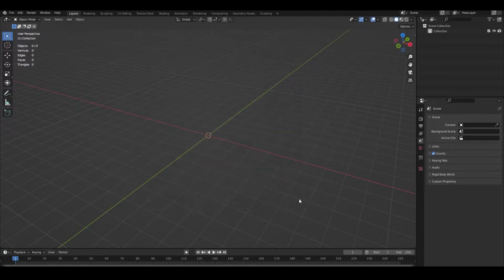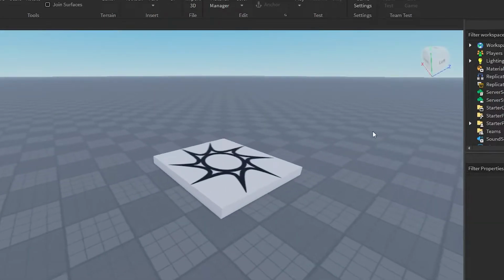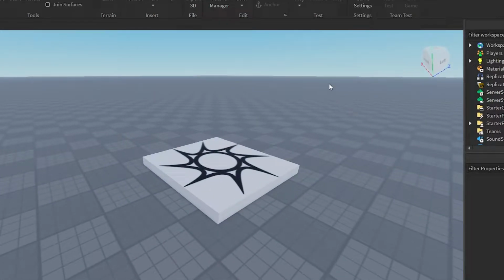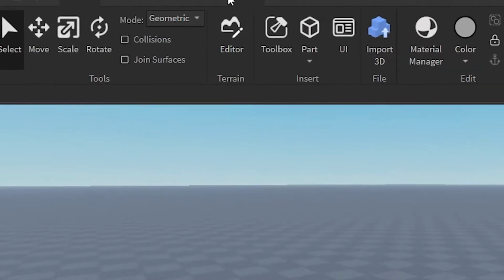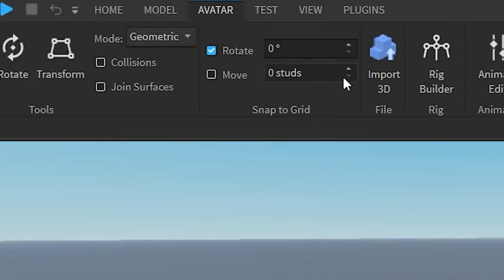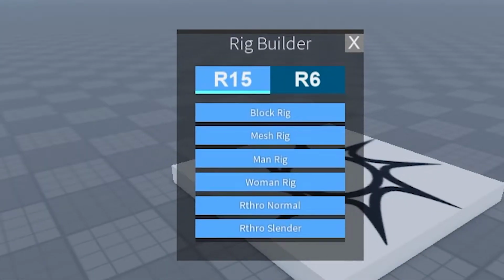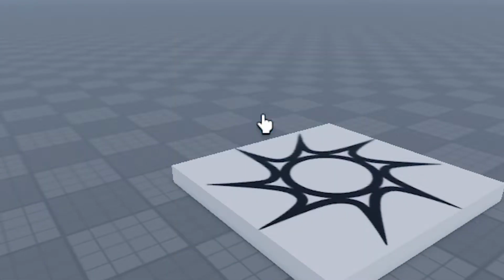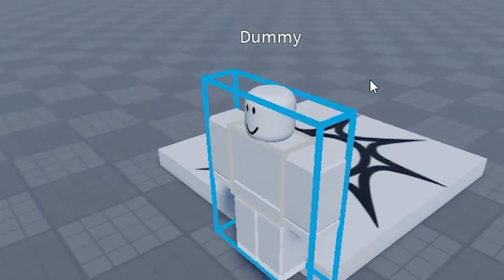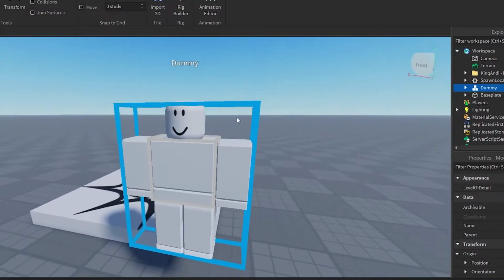In the middle of your scene, you need a dummy, like a Roblox character, so that you can actually start to scale everything properly. So to import a dummy, we're going to go to Roblox Studio. In Roblox Studio, navigate to the Avatar tab at the top of the page, click on it, and then click on Rig Builder. Once you click Rig Builder, you'll get this option, and you can pick whichever one you want. I'm going to be using Block Rig because I prefer it personally. However, you can use whatever rig you want.